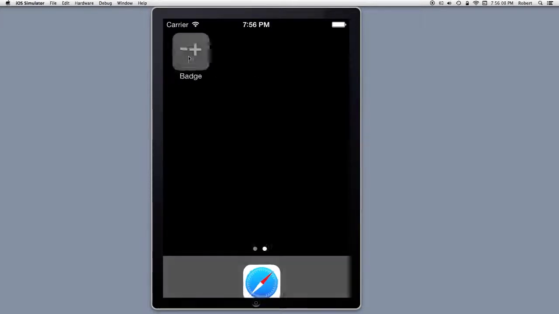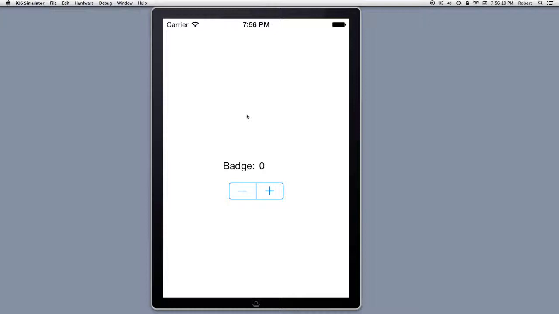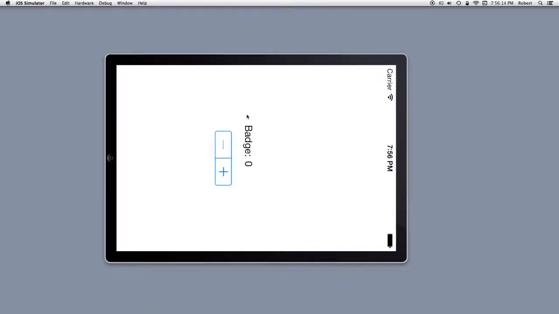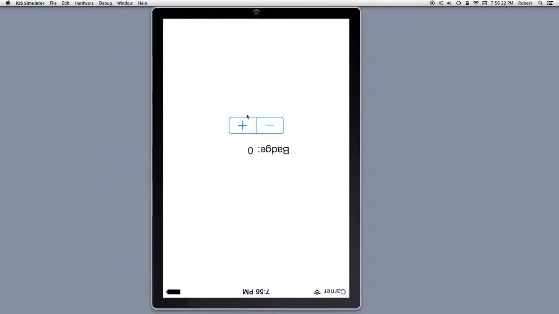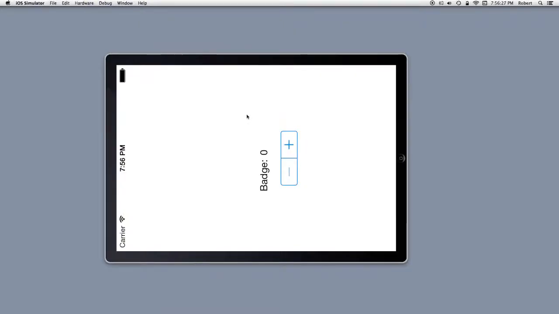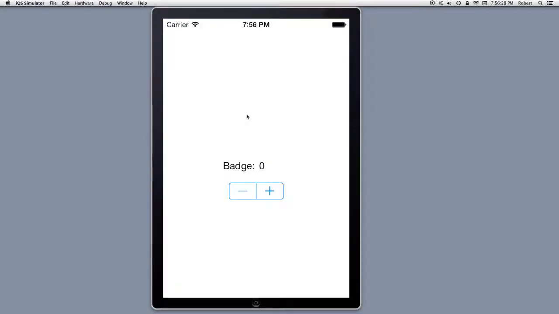In addition, if I rotate this, the views stay in their previous orientation. If I go upside down, that's still true. Let's go over to Xcode and we'll take a look at how this works.